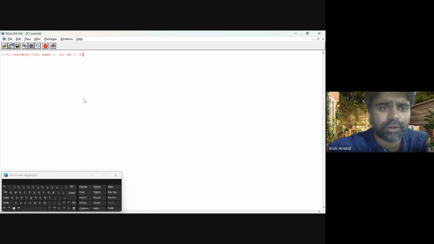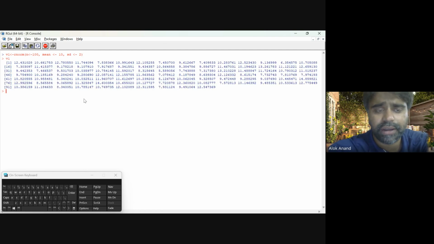So let us go back to the initial analysis, V1. We were here, right? We generated this, and then we wanted to convert it into a matrix. So V1, comma, nrow equals 20 and byrow equals FALSE. When we give byrow equal to FALSE, it means the first 20 elements go to the first column.